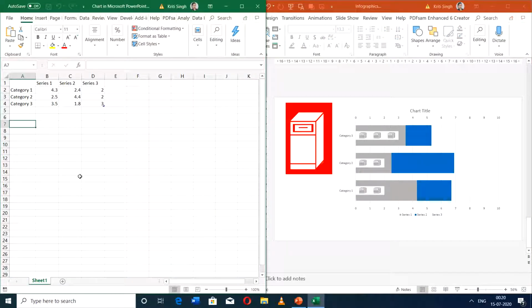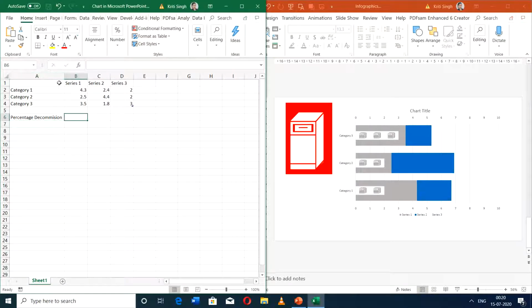The first thing that we start with is a percentage value, a percentage decommission value. This is going to be my input. This is the value that any user can change, and the format of the number will be percentage. The other is the number of servers. Number of servers is 23. Now I'm going to create a column called main series. This is equal to the percentage decommission multiplied by total number of servers.